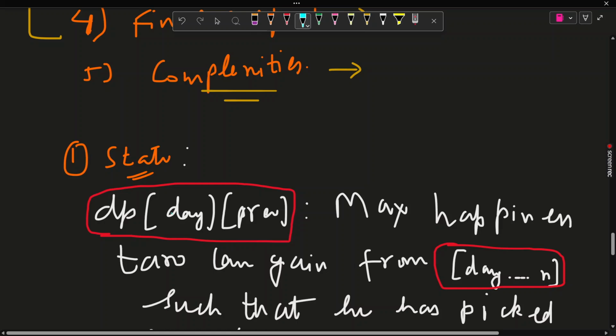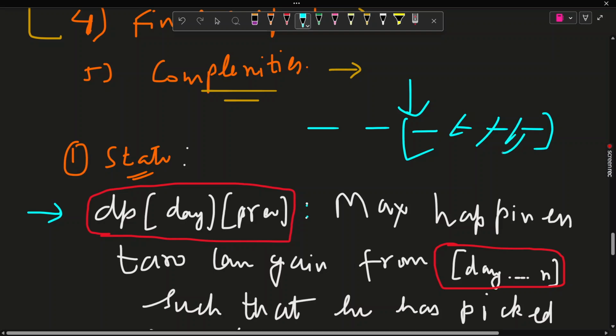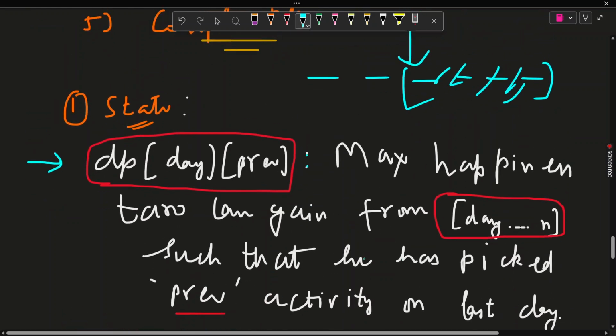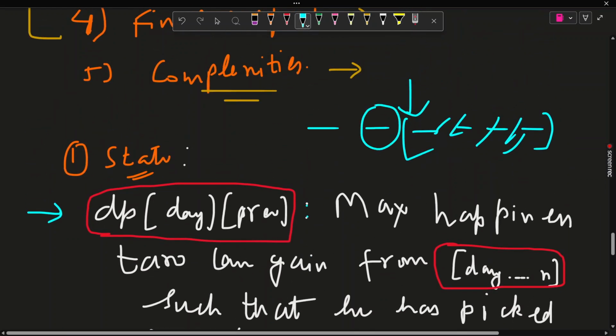Let's say the DP state is DP of day, previous, which will be storing the maximum value of happiness Taro can gain from this particular suffix. Let's say this is the particular day. In this section, it is the maximum value of happiness he can gain such that he has already performed this particular previous activity on the day minus one.